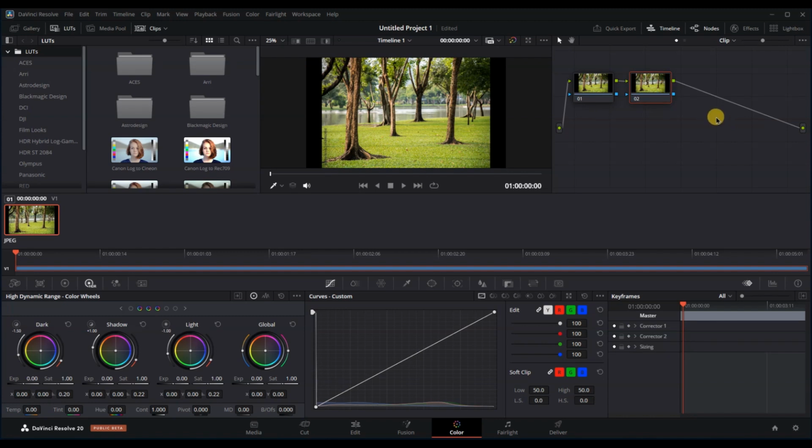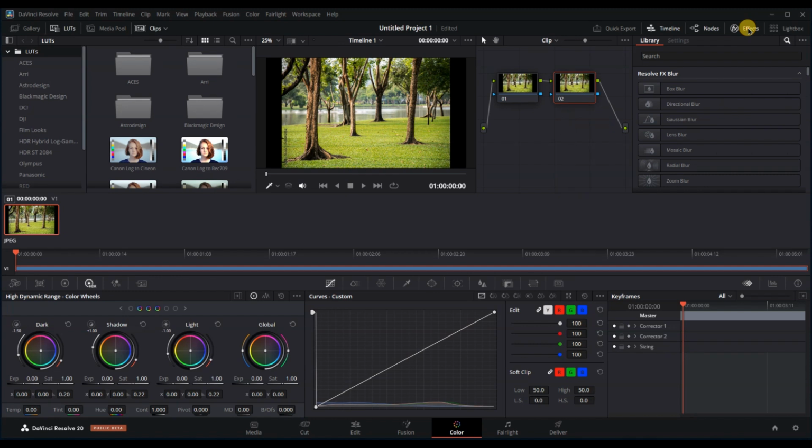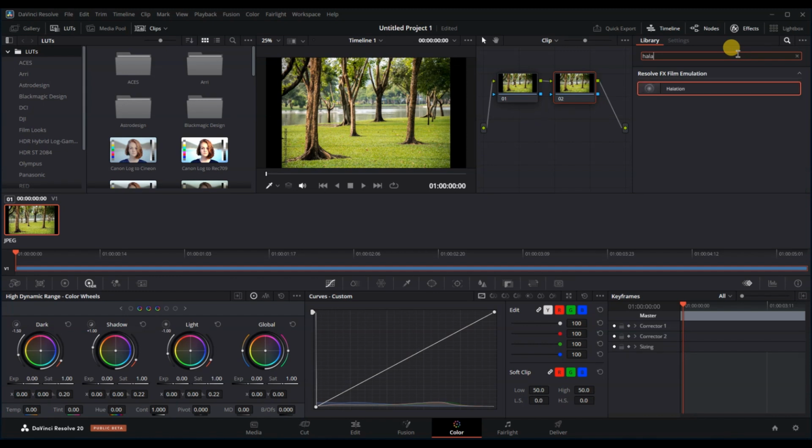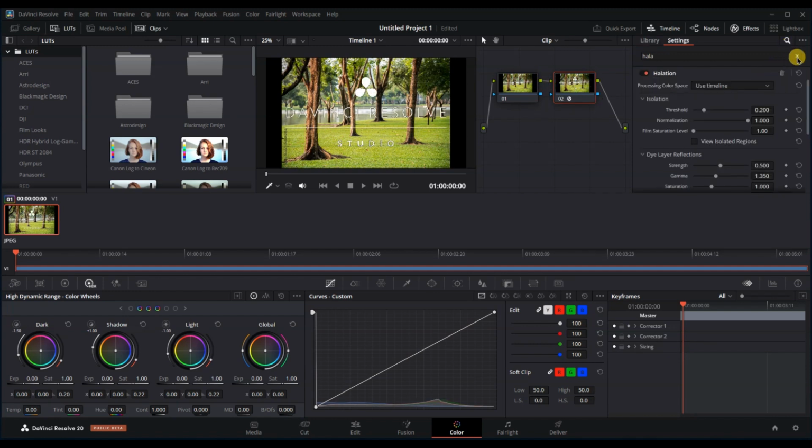Now, to add a halation effect, we need to use the built-in halation effect found in the OpenFX panel. To start, click on the OpenFX tab on the top right of the interface. Once you are there, type halation in the search bar to quickly locate the effect. Drag and drop the halation effect onto your node tray. Next, you will see the halation settings appear on the right.